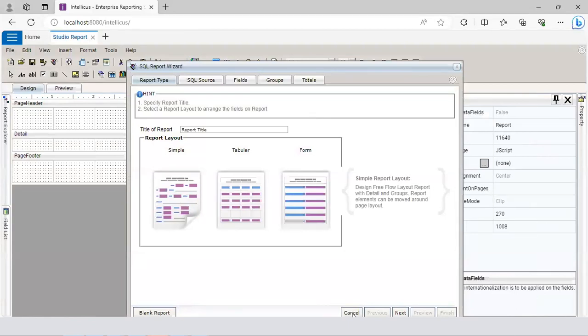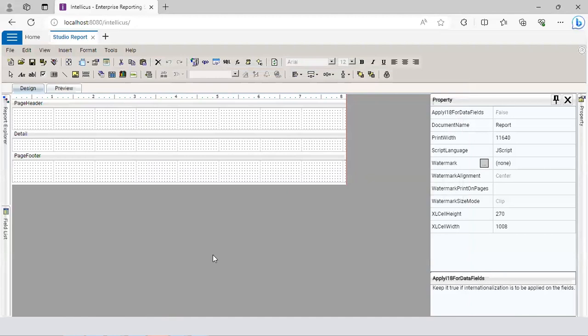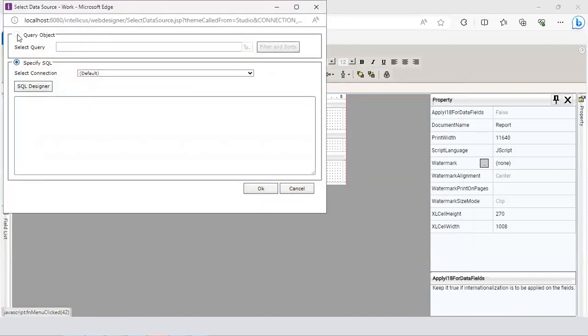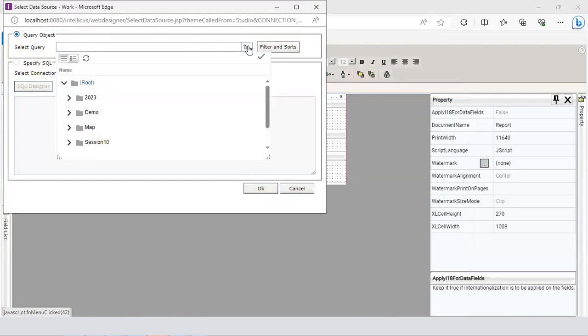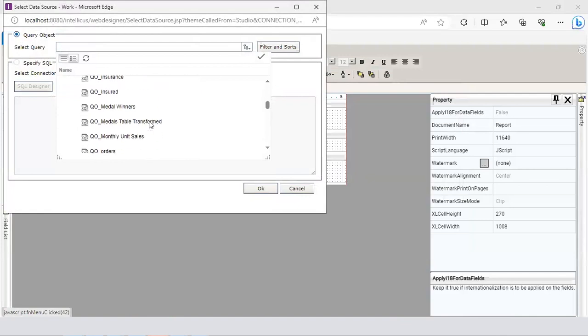The report we have planned to create is product-wise sales. We have product-wise sales data. Based on that, we are going to design the report. Okay, so I'm going to SQL, selecting the query object. The query object I'm planning to use is product-wise sales, the product sales data.